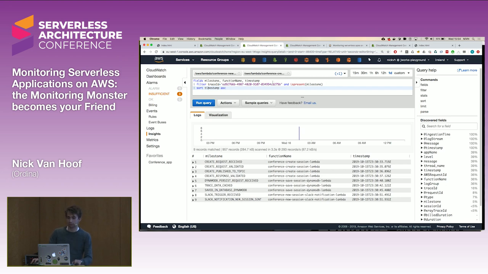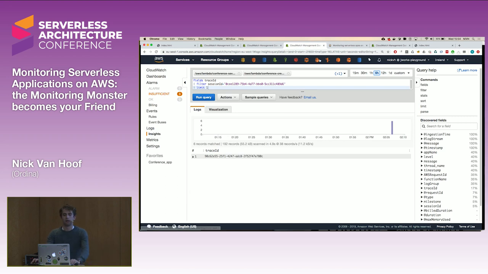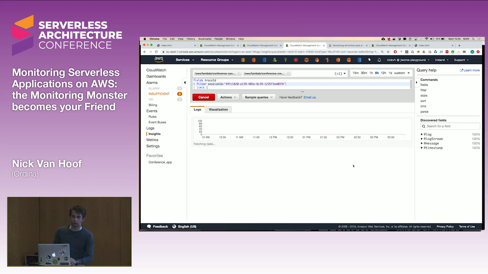So the first thing I need to know now is what is my trace ID? The thing that links all of my logs together, I need to search that. And I only have my session ID right now. I know that there was supposed to be a session created with this session ID, but it wasn't created. I guess it wasn't created because we didn't get a Slack notification for it. So let me run this query.